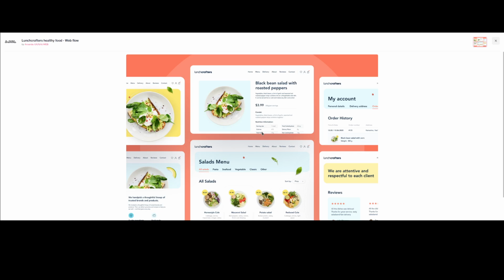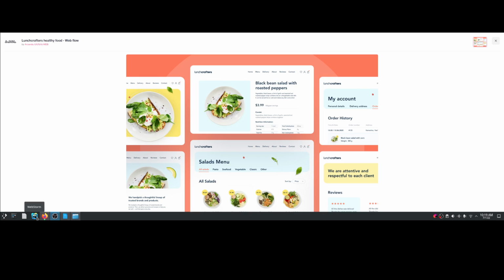So I really like this nav right here. And so I'm pretty much just going to implement a nav that's similar to this, and that's what I'm going to do right now.